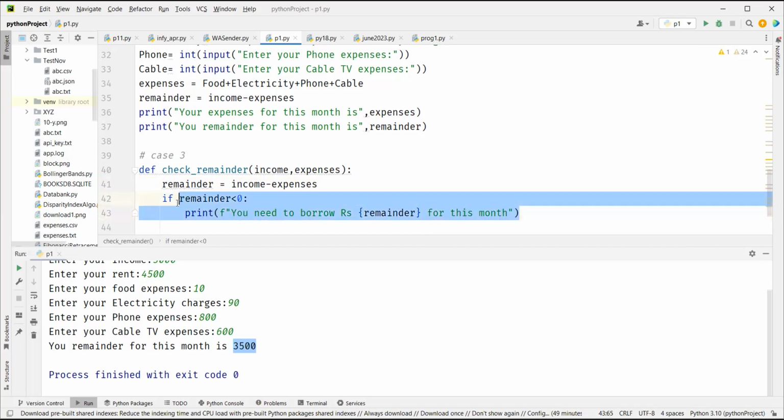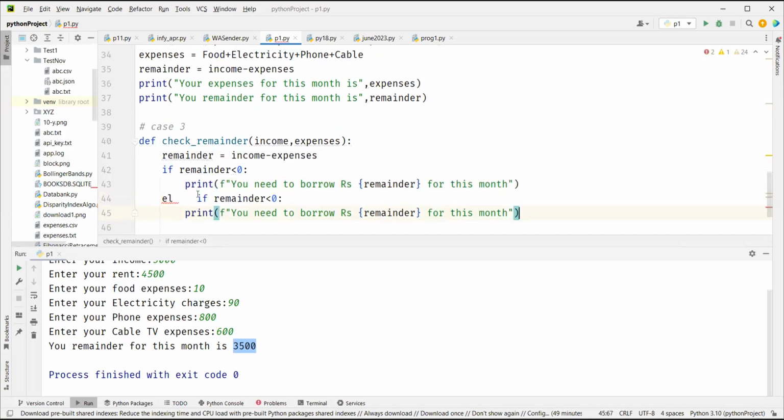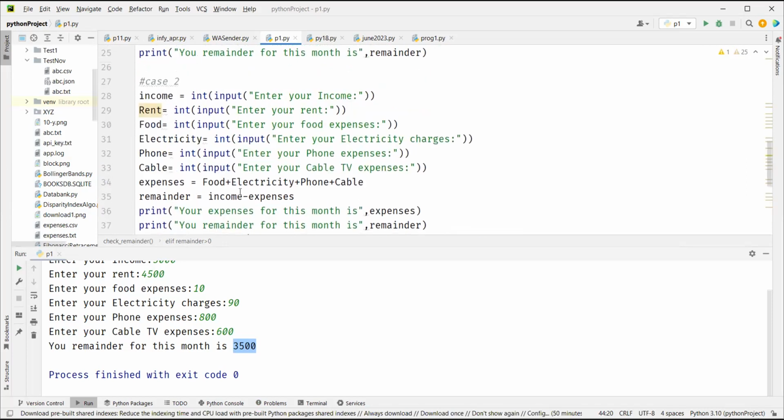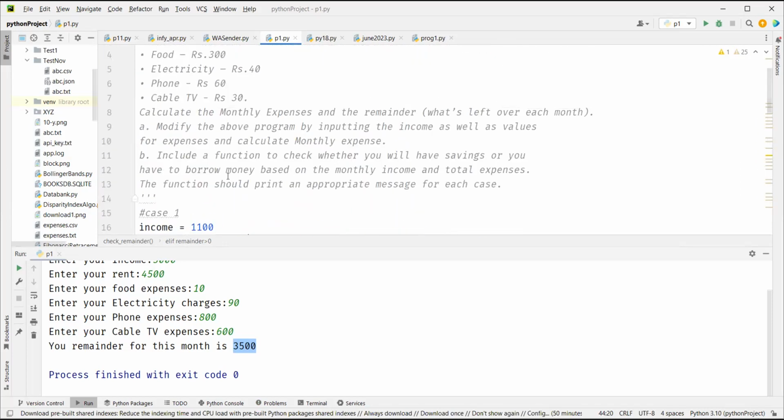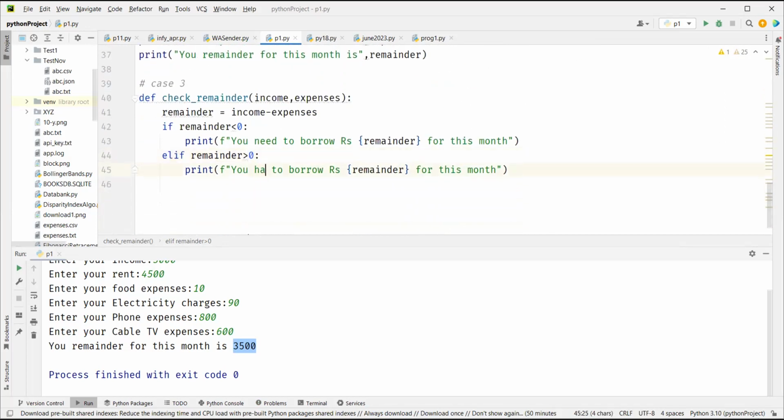Right? Elif, if remainder is greater than 0, then you are in positive. So what is the message? You have a savings of rupees so much for this month.